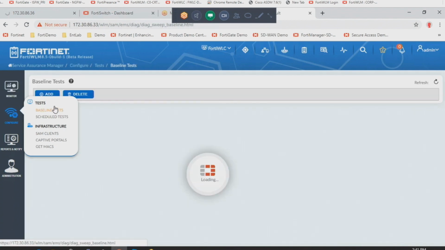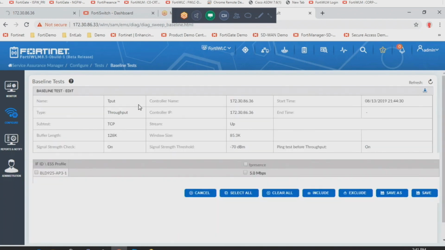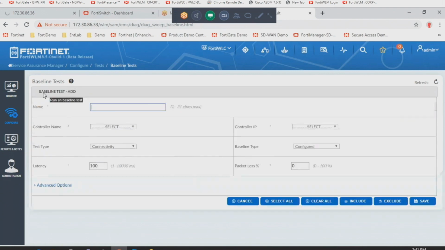So if you go to the baseline test, you have an option. Let me go down to the test, for example. Let me create a new one, which will give you that tab. So you can do something called a measure. You can measure what the current state is right now, or if you know the values, you can set that and create a new one. So go to baseline test, then add.